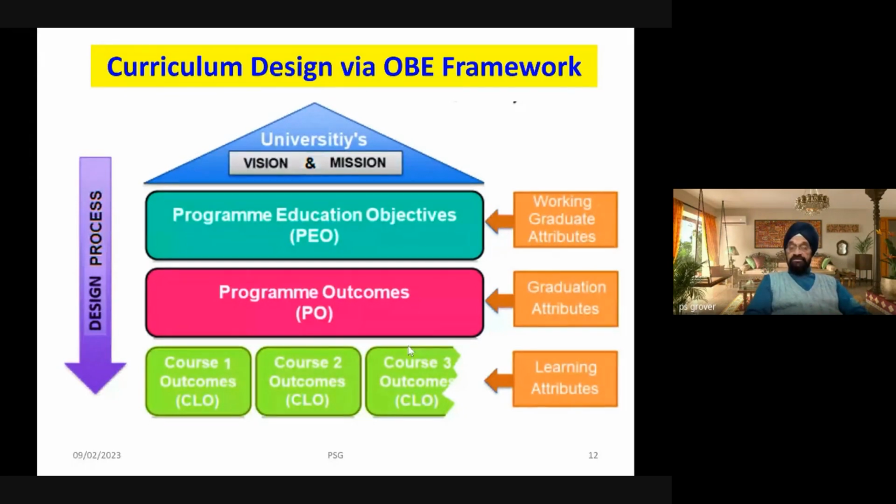So the curriculum design via the OBE framework says we look at the vision and mission of the institution, of the university, and look at the program objectives. That means for the program for which you are designing the curriculum, what are the objectives of that? When a student becomes an alumnus and is working, what should be his learning, what should he demonstrate, what should be the objective of my career, what I want the student to be. So the curriculum should look at program objectives. Then program outcomes.